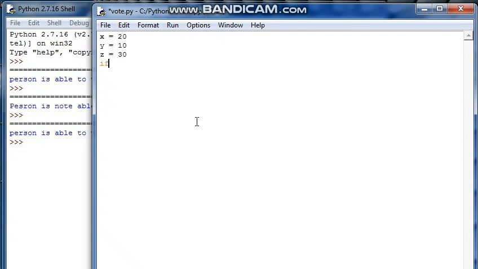So first of all we have to check x and y. If x is greater than y, then we will check whether x is greater than z. If this condition is satisfied, then we will print that x is the biggest number among three.